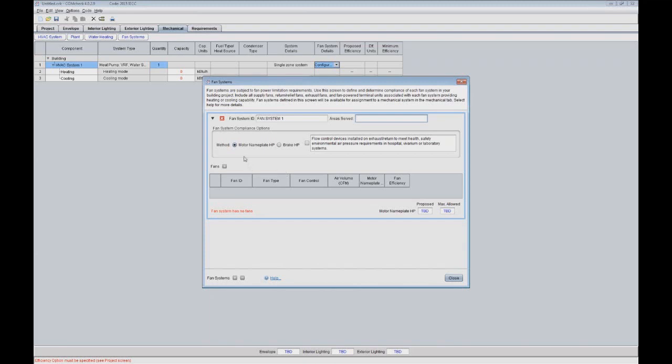So if I leave it on motor nameplate horsepower, I come down here to fans and I click on the plus button. And then it wants to know your fan type: supply, return, relief, exhaust. I choose which one it is, fan control. And then I got my volumes and my nameplate and my fan efficiency. I'm not going to go through these. You can do these on your own if you're a mechanical engineer and you're actually entering your mechanical systems. I just wanted to give you a touch of this, so when you're in the mechanical tab, you understand how to just get to the fan portion and start entering your fan information.